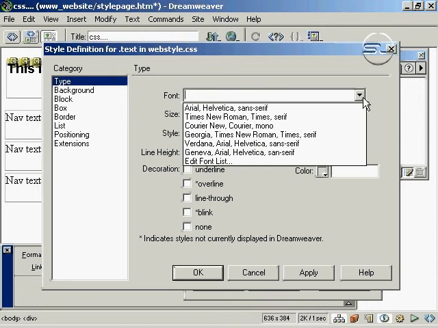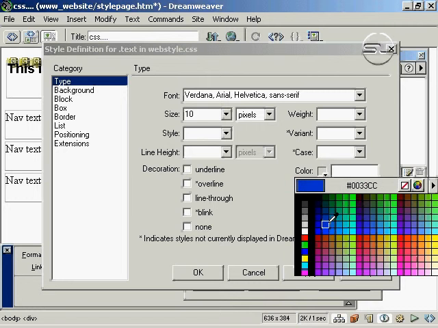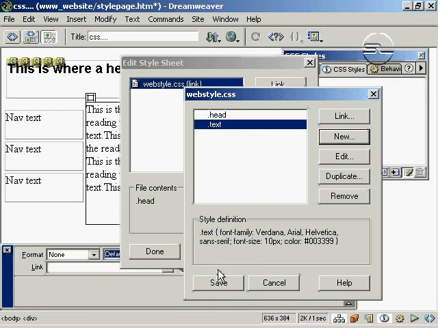It's type. I'm going to click Verdana as the font for usage. I'm going to set the size to about 10 pixels. We can always come back and alter this later. I'm going to give the color, say, of a dark blue. I'm going to click apply and click OK.